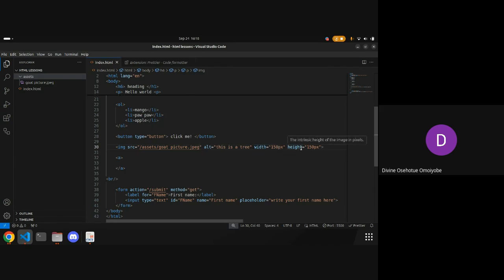Then height is an attribute to specify the height of the picture. Once again, attributes are to provide more information on elements. If you just put this picture in our image tag without specifying width or height, it will remain that way, but you want it to look a certain way. And so that's why we use this width and height attribute.